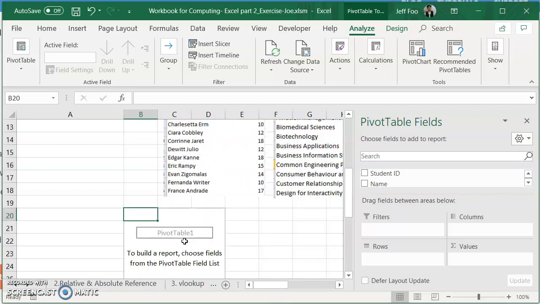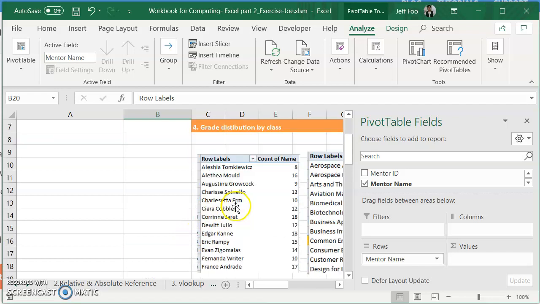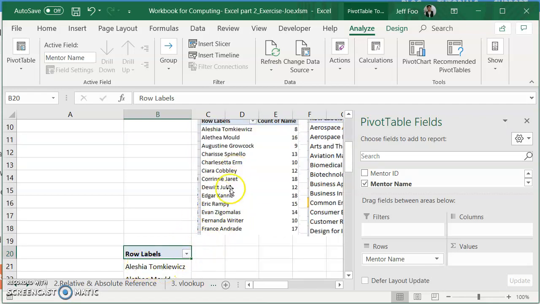Okay, so in the pivot table here, I know it's a bit hard to see, but you just scroll down until you find mentor's name. Notice that these things, student ID, name, are the top level, the header row that we included in the selection just now. If you scroll to the last one, you will find mentor name. I'm going to select that, click on, and we get that there. You see Alicia Tomkiewicz is the first, so we have Alicia Tomkiewicz here, ending with Francis Andrade.